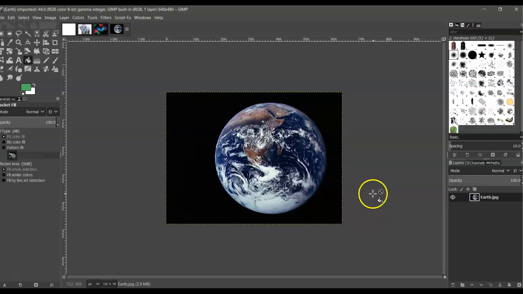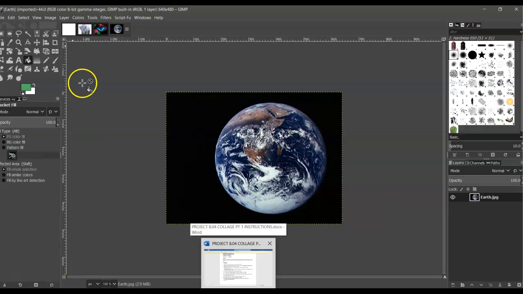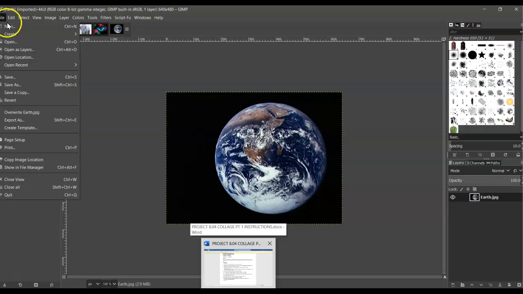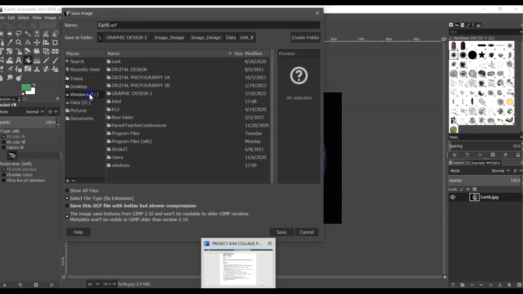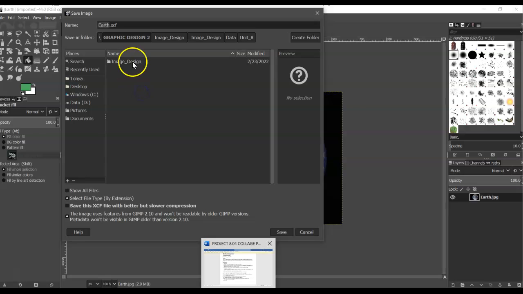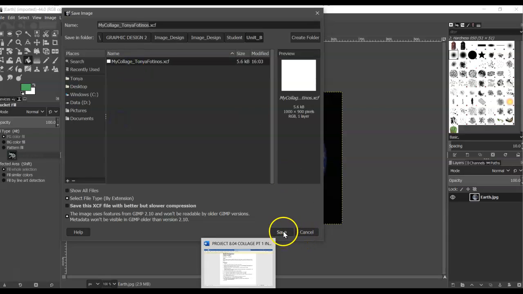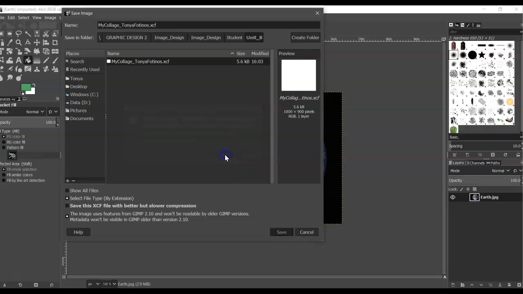So now that we have each of those images open, we are going to go ahead and save one more time because there's a second part to this. So let's click on Save As. Navigate to our Unit 8 student folder. And we're going to save over our original project.